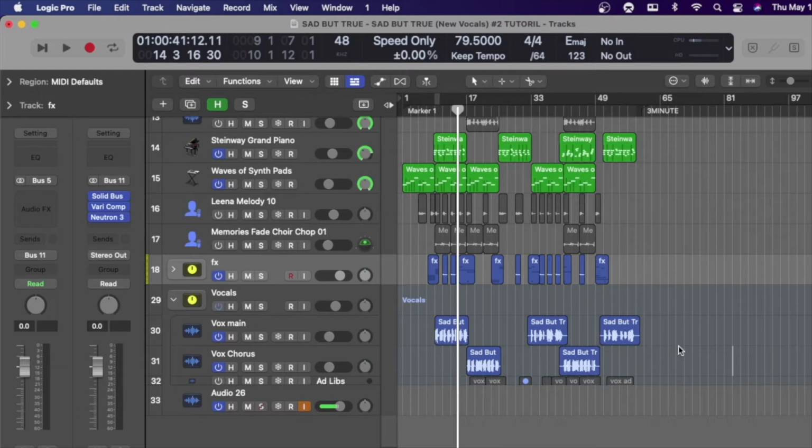And this will save you CPU as well as time, because otherwise you have to add all these plugins to the channel strip, tweak them until you get the effects you want, and then do automation on all this.